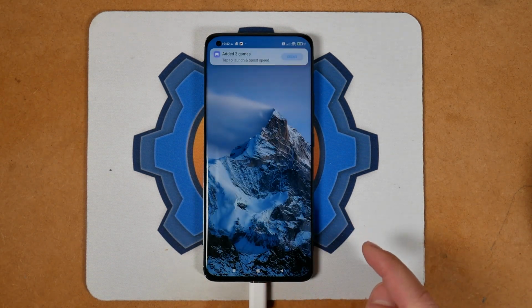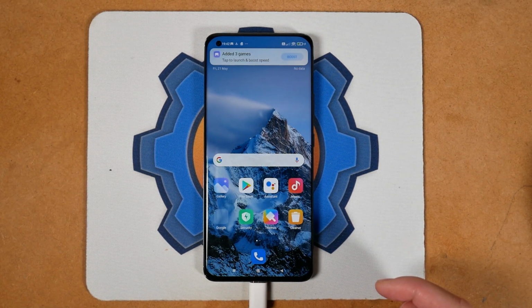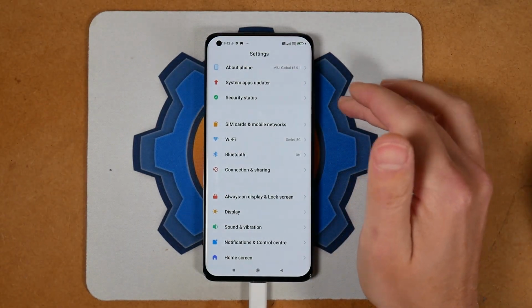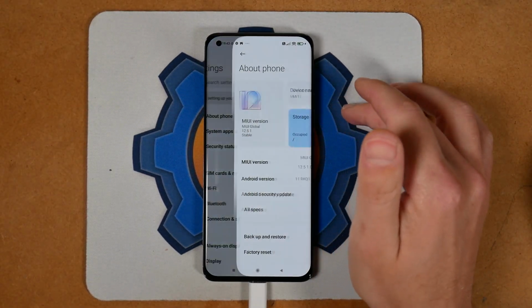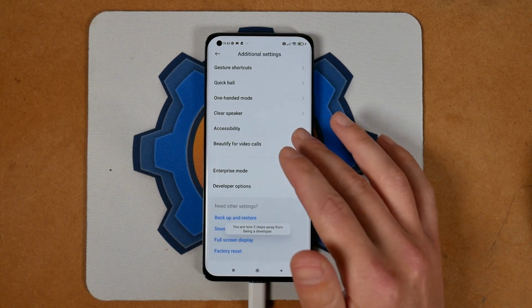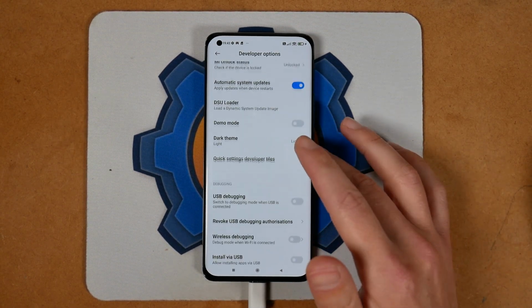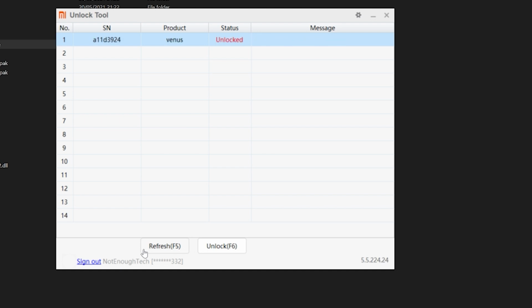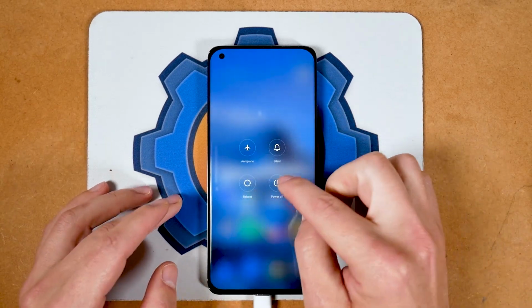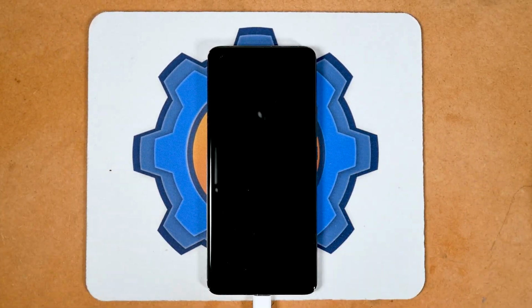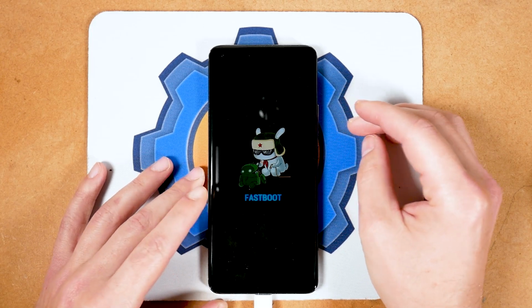So once the setup is complete, if you go to that familiar menu with your About Phone, going to the developer settings, you'll see that your phone is unlocked and that should be displayed in here. Mi unlock status: unlocked. And then if you put it back into fastboot mode, you can also verify that with the unlock tool.